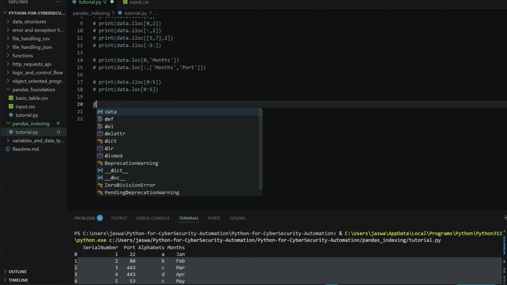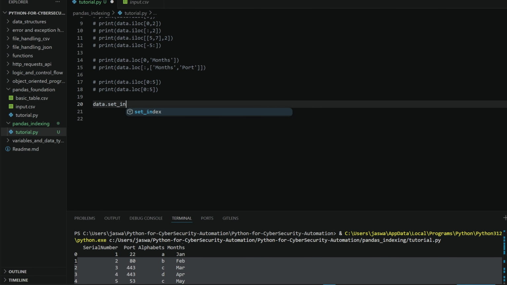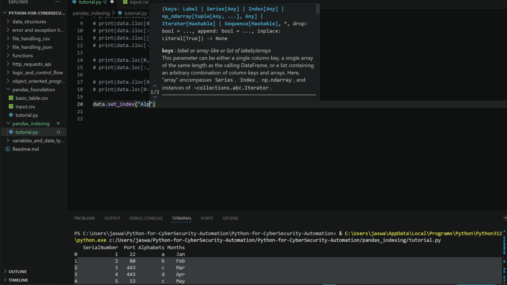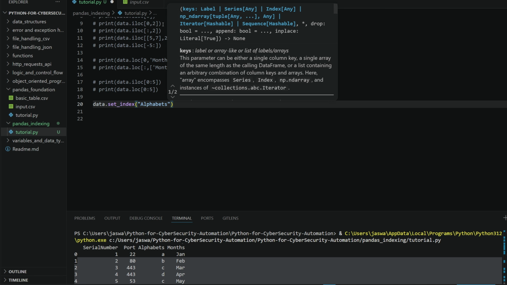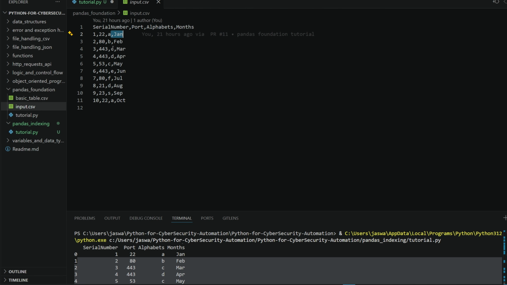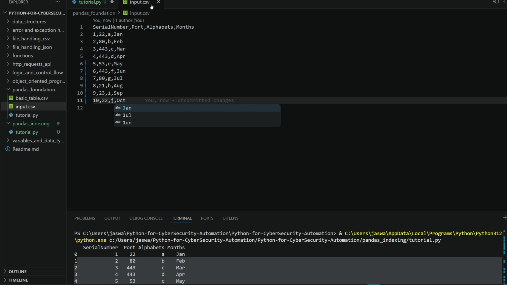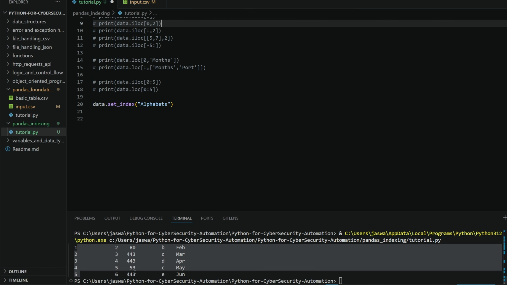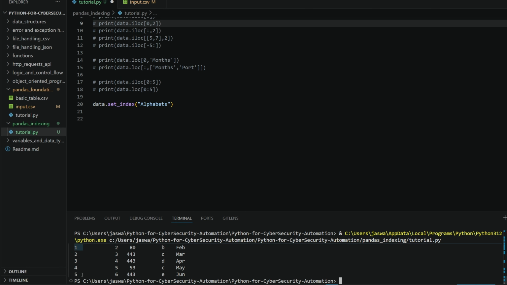Now we can also do one more thing. We can go to data.set_index and use the alphabets. Let's go to our input first. We have A, B, C, D. It's repeating, so let's just make it unique: A, B, C, D, then E, F, G, H, I, and J. Let's save this file. Now, as you see in our previous outputs, by default, the indexing is done from 0 to n. But we can change this. We can change our index from numbers to some meaningful labels. So instead of 0, 1, 2, we can have names like A, B, C.